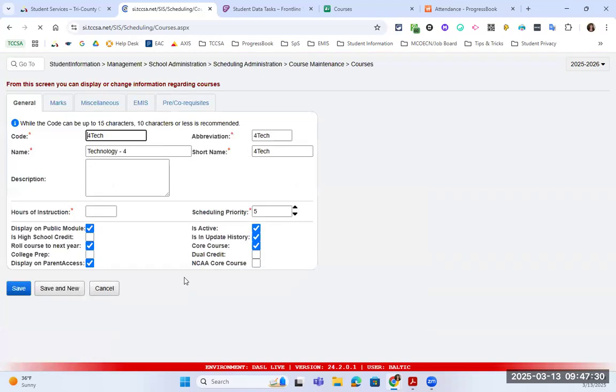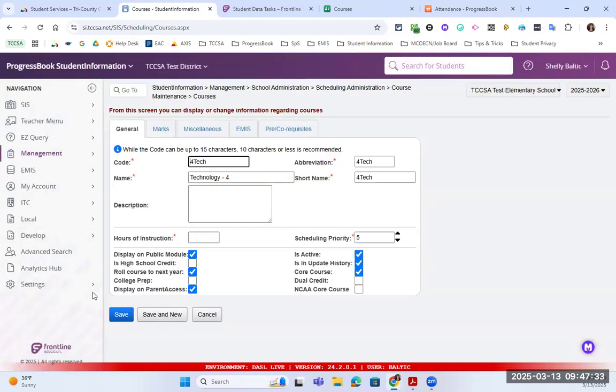And so again, I'm making sure is high school credit is unchecked. Is active: if it's not active, if I uncheck that, it doesn't really delete. It's just showing as inactive, and it cannot be reused. So if it's something that you're bringing back, maybe the students didn't have health for a couple years, but you're bringing it back, you can uncheck or recheck the is active and it'll bring it back.